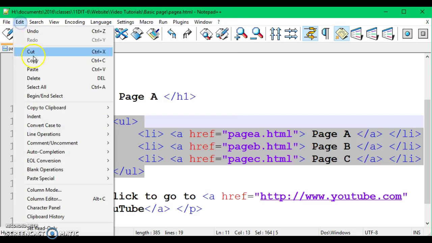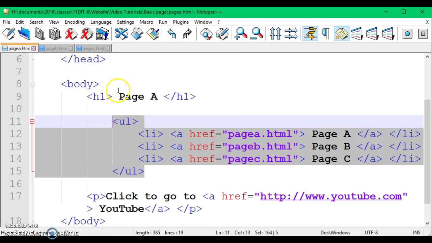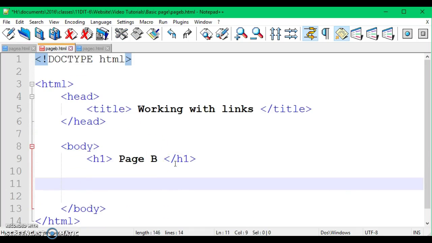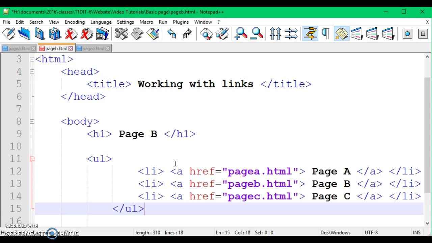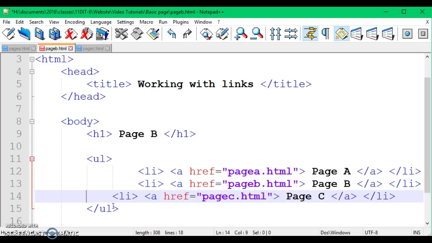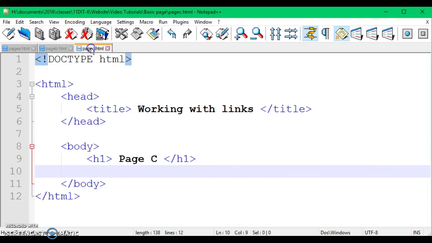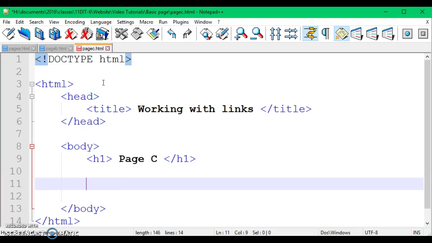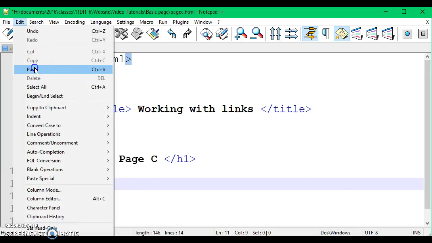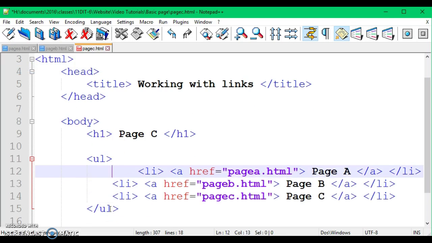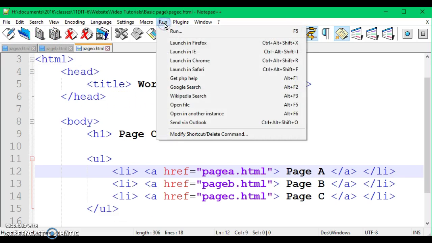We're going to go edit, copy, and then go to my page B, and under my heading, paste that list in by going Control V. I'll just tidy up the formatting a little bit. Save that, and then go to page C, and I'll paste that list in again. And again, I'll just tidy up that formatting a little. Now I'll save that, and we'll test this in the browser again.